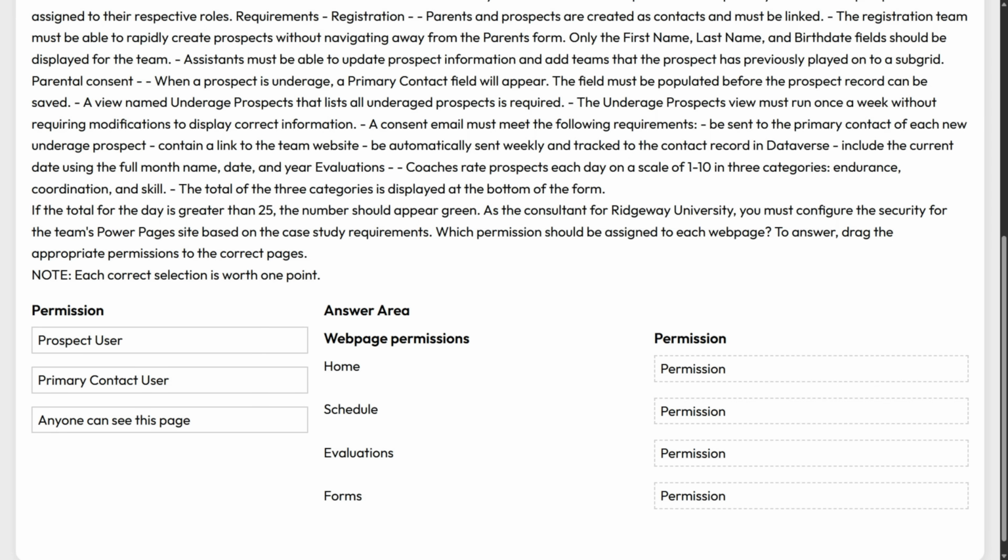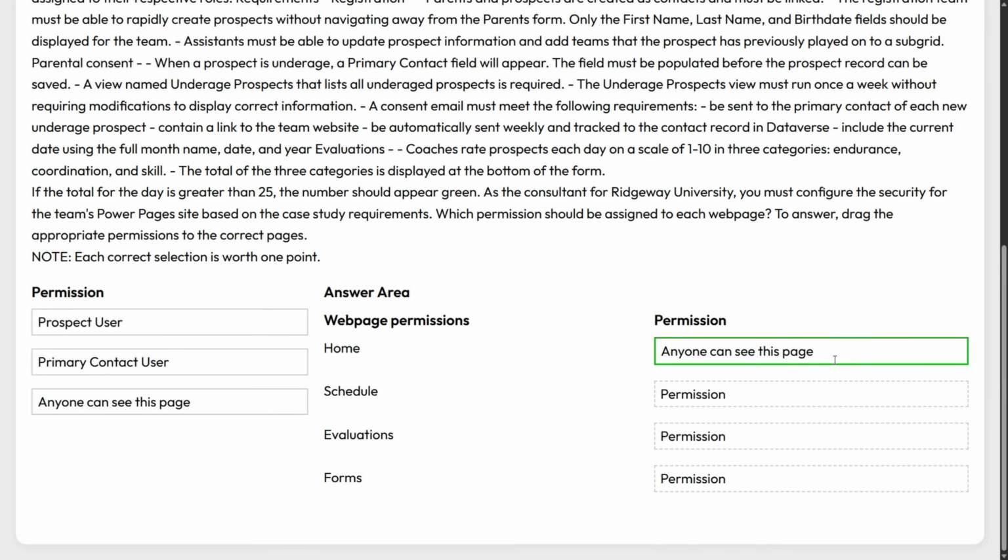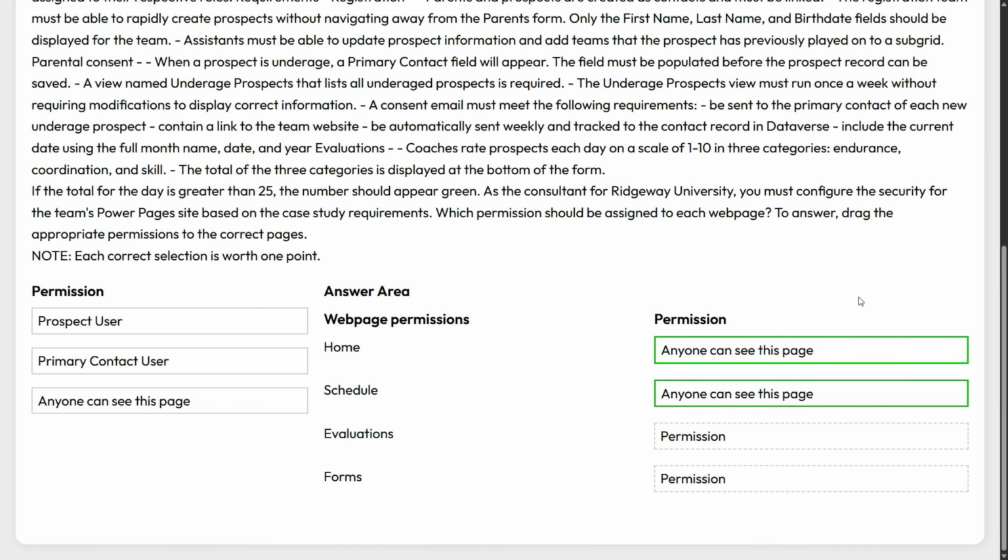The correct permission is anyone can see this page. The second web page permission is Schedule. The correct permission is anyone can see this page.